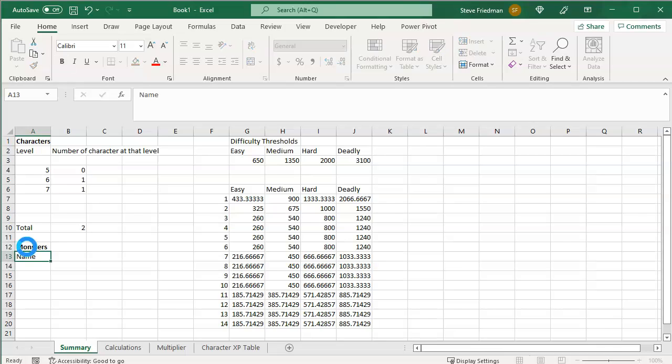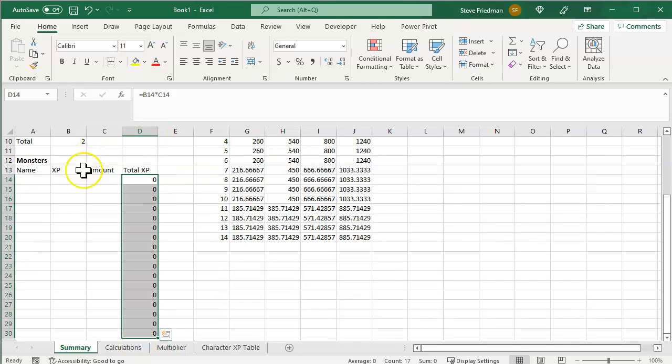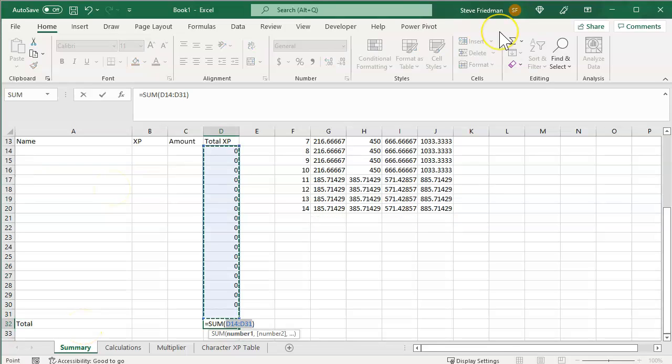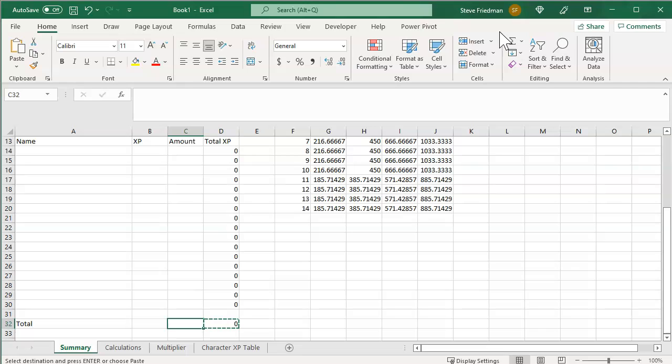So I'll put in fields for the name, how much XP it's worth, how many monsters there are, and the total XP, which will just be the XP times how many there are. Fill that down so that you can add a bunch of different monsters. Let's just go ahead and put more space in that column. And then I want to add up the total XP and the number of monsters.